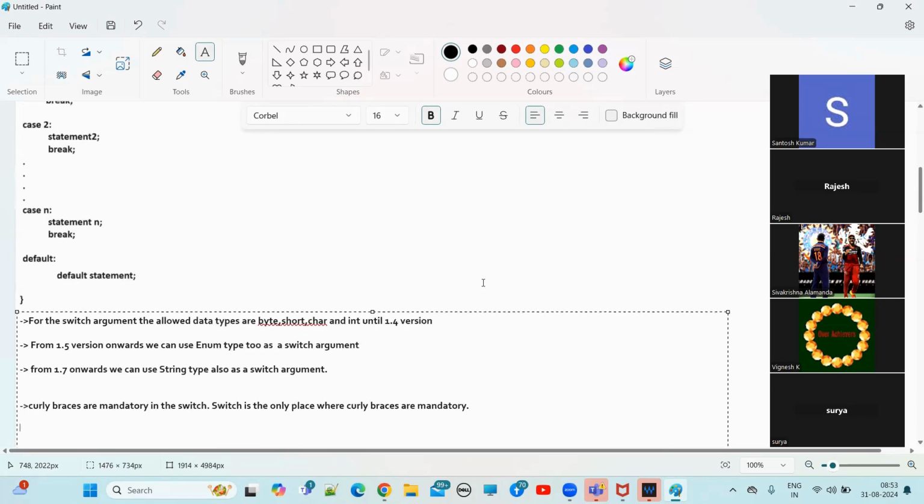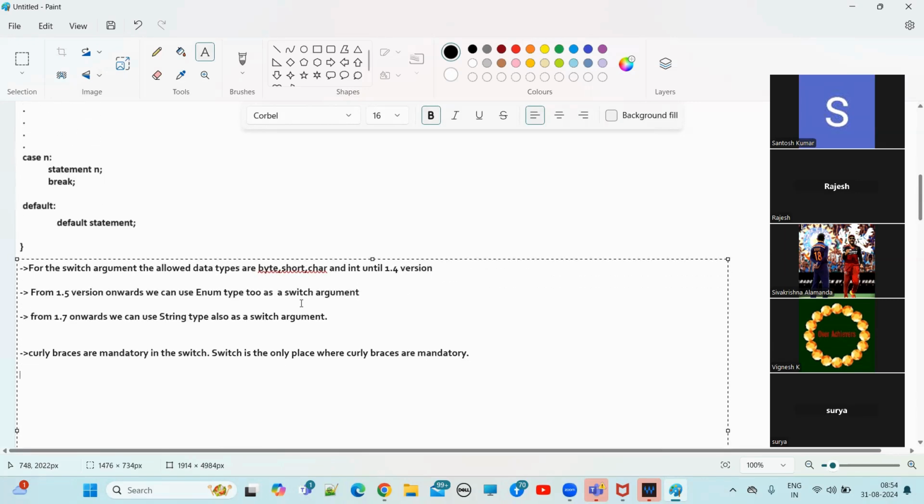Now, if you see the above statement, the first statement says that for the switch argument, the allowed data types are byte, short, char, and int. Let's suppose you take another type. Why are the remaining types not allowed?